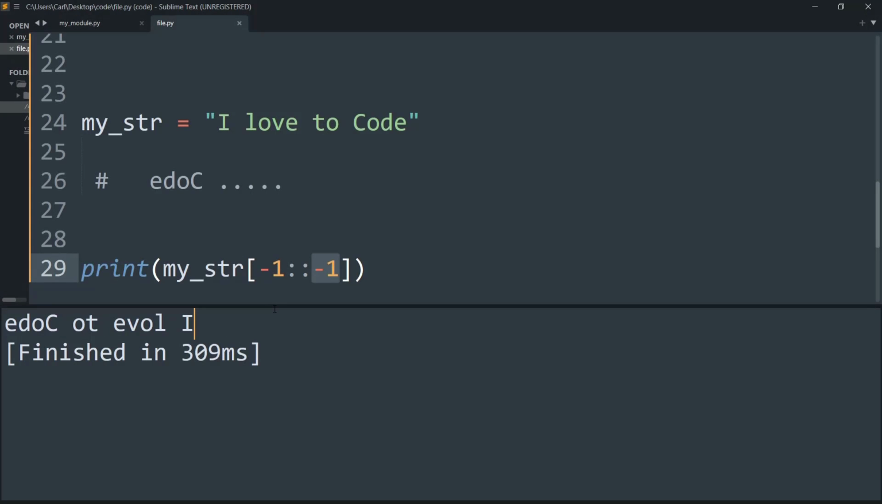So that's it. Using this simple slicing method, we learn how to reverse a string in Python.